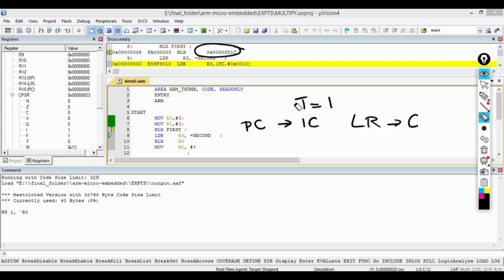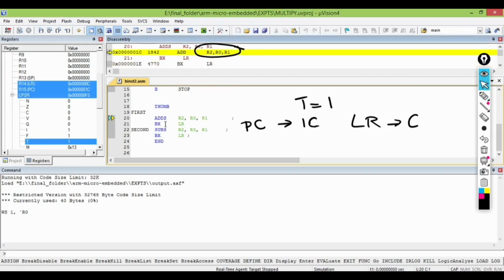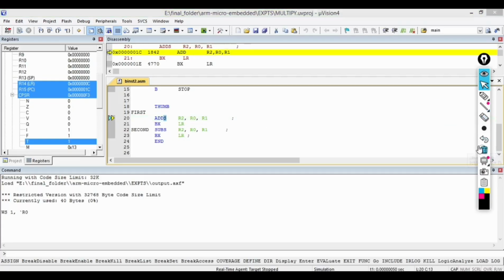And immediately you will see that the control will be jumping to the instructions under the label first. Let's see that happening. If you notice, LR is C, PC is 1C, and T bit is set as 1 as expected. And you can see control has jumped here into the very first instruction under first. So what is noticed here? We are supposed to perform addition of R0 and R1, store the result in R2, along with that update the CPSR register. Let's go ahead with that.